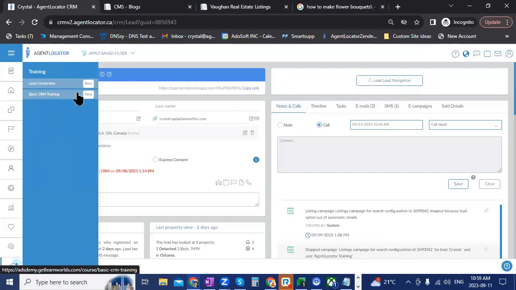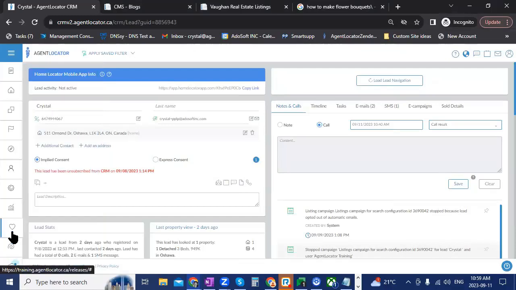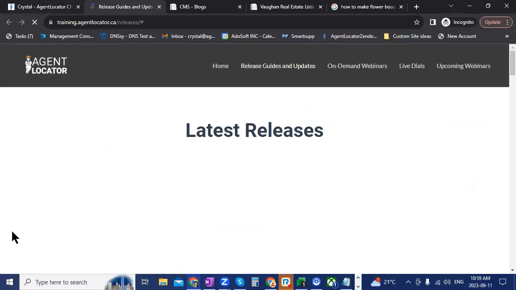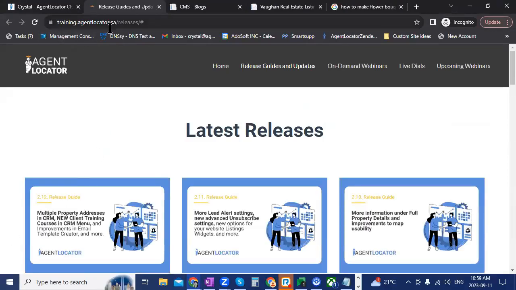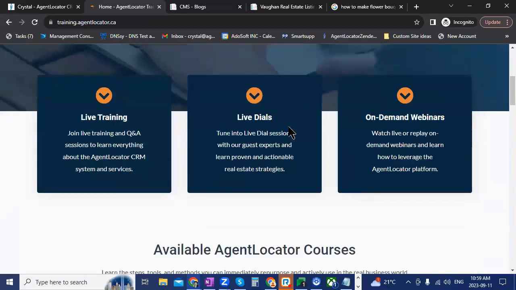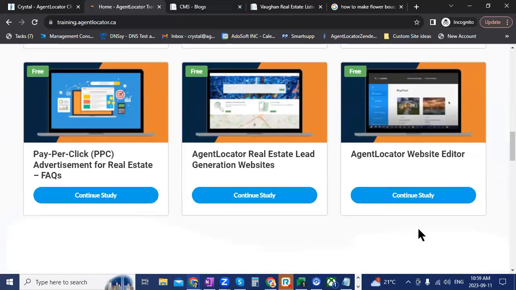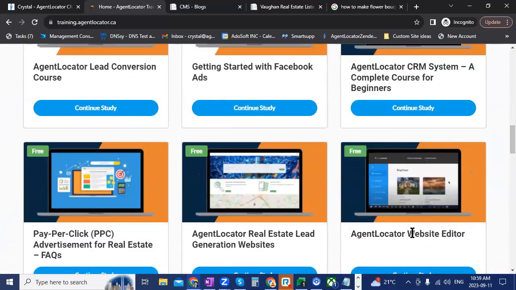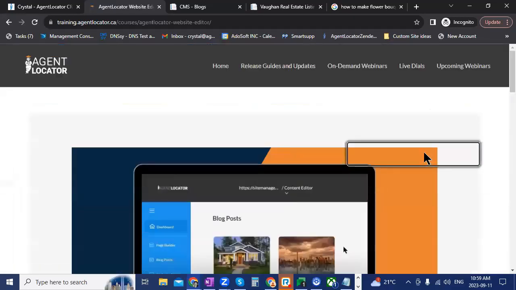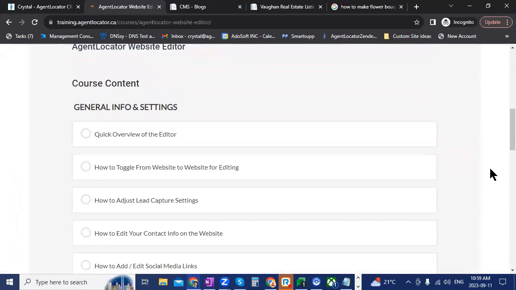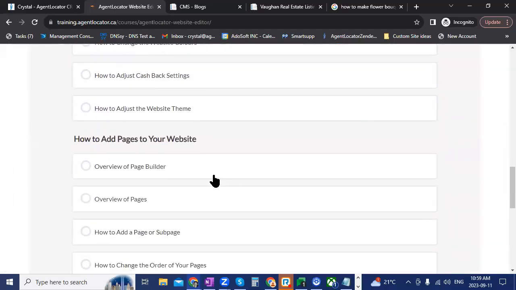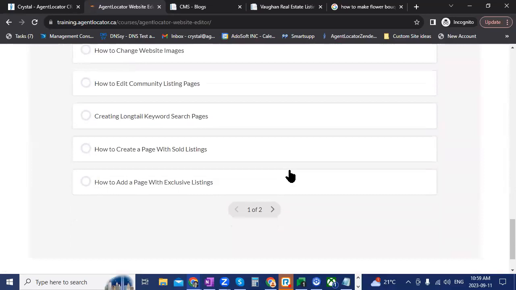Some of you have already gone through all these, but your basic CRM, your lead conversion, talking to leads, things like that. When we click on the hat, again, this is the releases, but it does bring you into the training site. One thing you are going to find on the homepage, because today we talked about websites, is all the tutorials on how to use your website editor. So they're all in here: your general info and settings, adding pages, hiding pages, all of that.